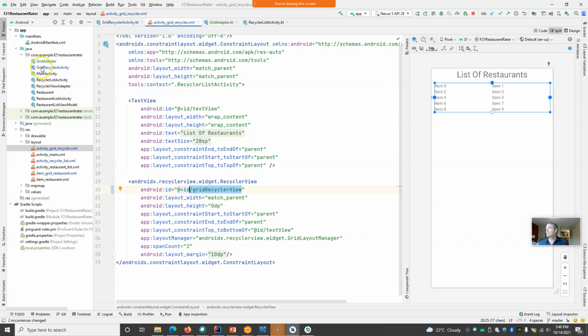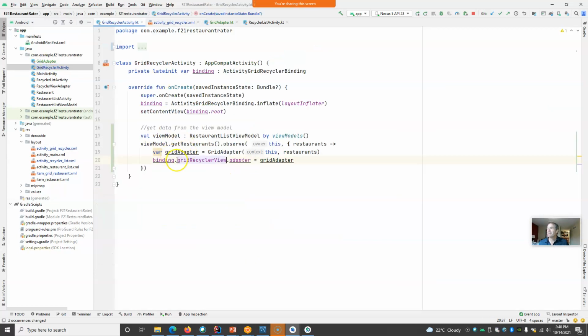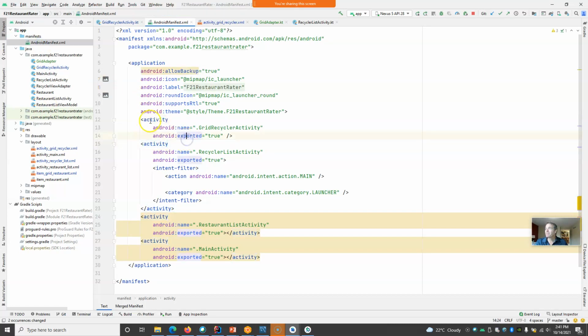And when I go back to my grid recycler activity file, just make sure that you update the binding to say grid recycler view. And then we say our adapter equals our grid adapter. And the only thing left is really to update our Android manifest file so that it points to this new layout. So let's do that. I'll go to the Android manifest file. Here's my grid activity, my newest activity.